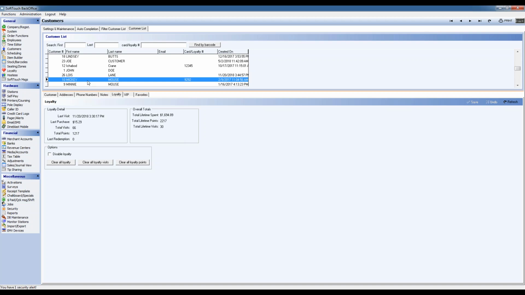All right, now if you look at Mickey Mouse, he must be related to Anthony.